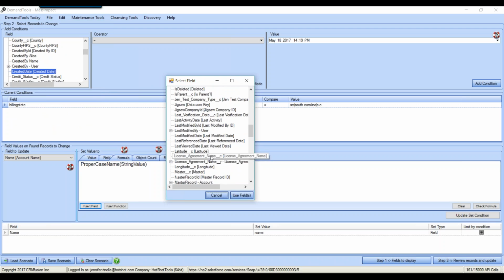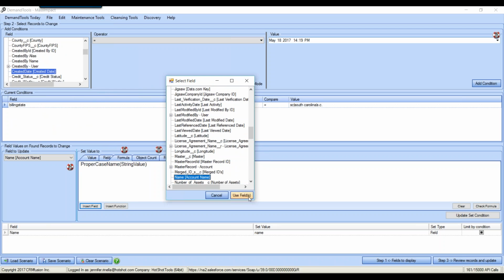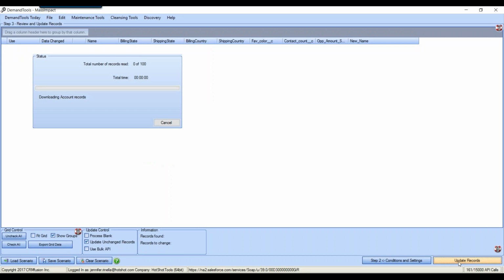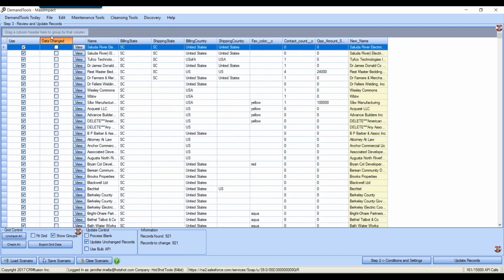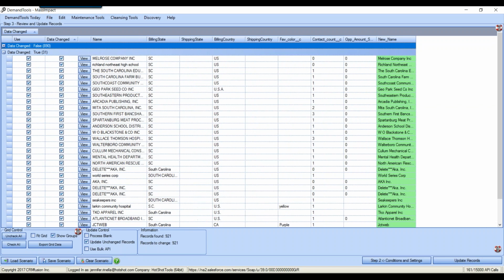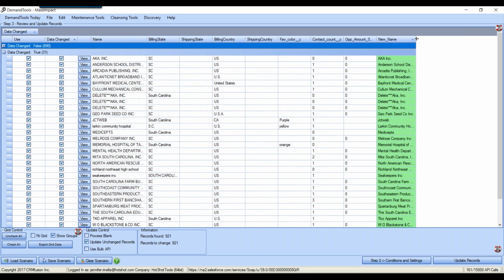And it's the same thing, right? It's the account name. So I'm going to grab the account name field, say use field, puts it in there, and I'm going to update that condition because we manipulated that one last time. And we'll see that when it's applied, name, proper case the name, step 3. I'm going to data changed again so we can just see. Okay, so we'll notice that these are the ones that are changing.